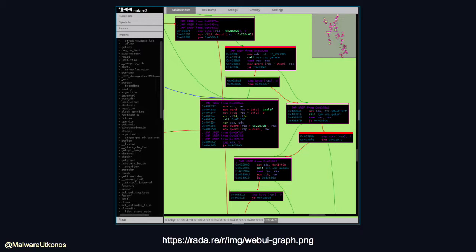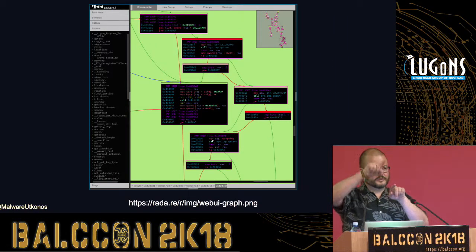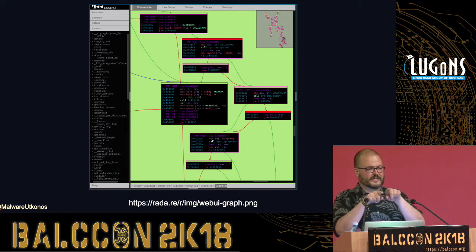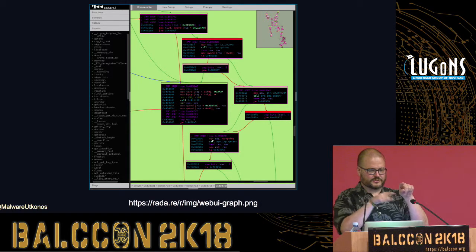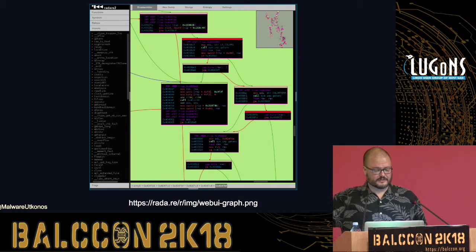So these are code blocks, and the lines that connect them are jump statements in assembly code. If you've got a jump that creates a loop, that's one type of control flow. If you've got an if-then statement that jumps to two optional code blocks, that's another.